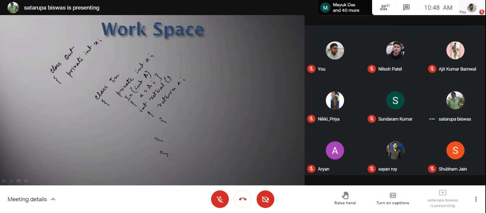So you can see we have a private variable here and a non-private method here inside the in class. Now something like this. And as you can see, the private variable of the outer class I have used here directly. So there is no bound for this.